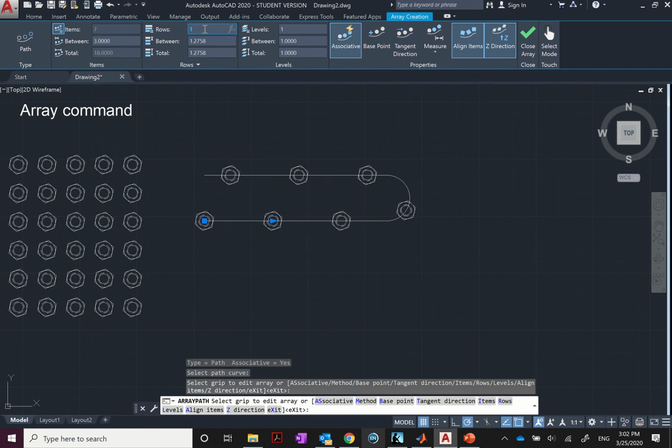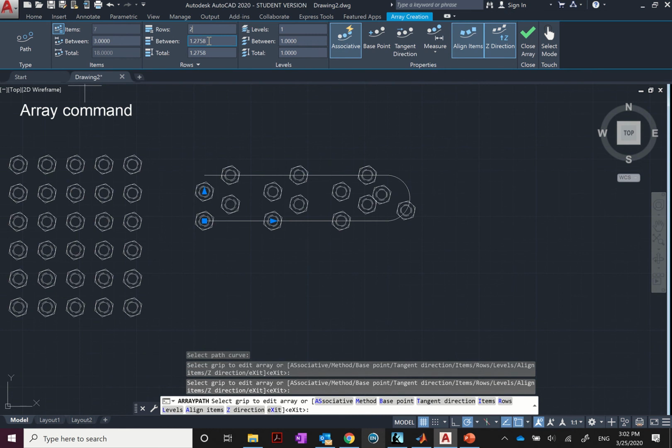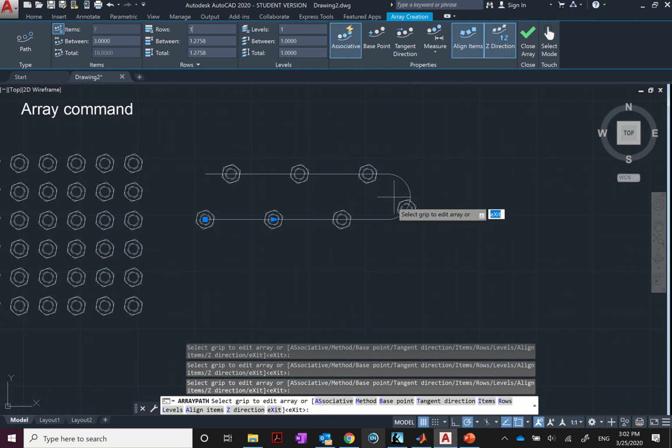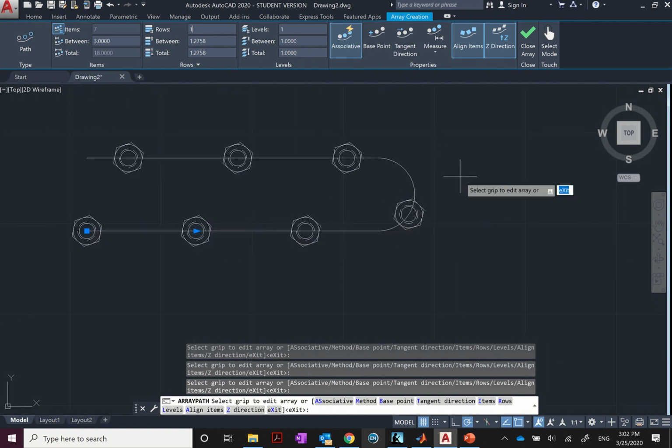You can add rows, or you can not add rows. Let's keep it this way, an easy and simple one. And then there is a cool feature here where you can align items or not align items. If you disalign the items, you see the nut moves. If you keep it aligned, it changes. It's kind of a subtle difference between both, but sometimes it becomes useful.